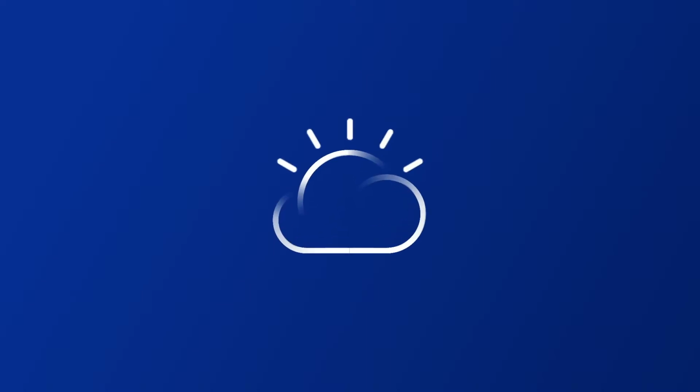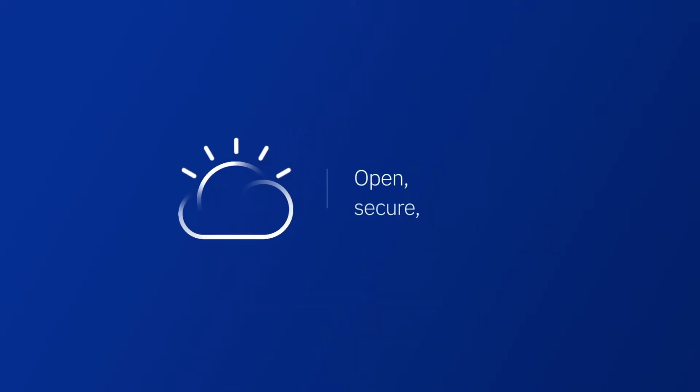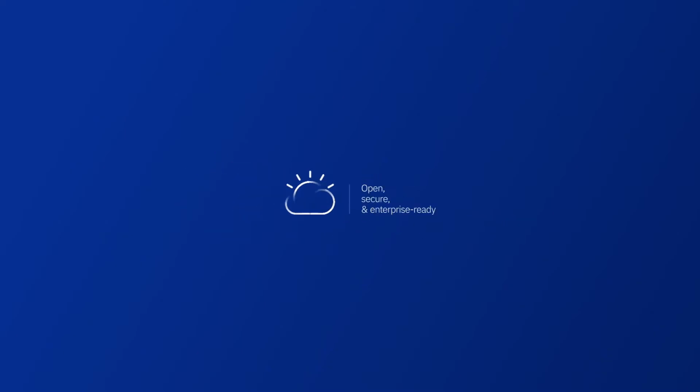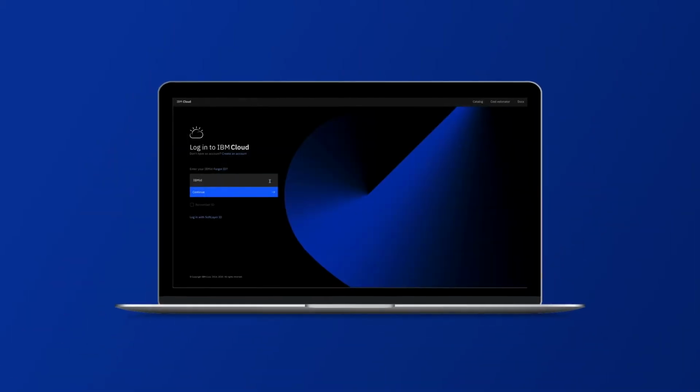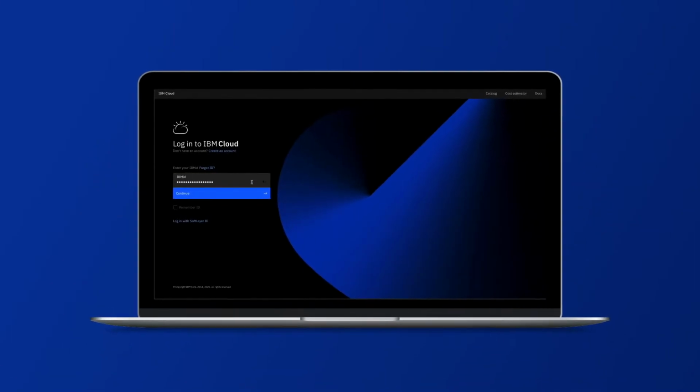Welcome to IBM Cloud, your open, secure, and enterprise-ready cloud platform with over 350 unique products for you to start building the solutions that you need today. Just log in and you're ready to start building in the cloud.